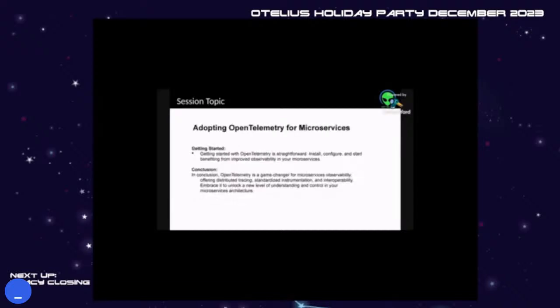So, for getting started with OpenTelemetry, you can go to their website and it's a straightforward way to install, configure, and start using OpenTelemetry.